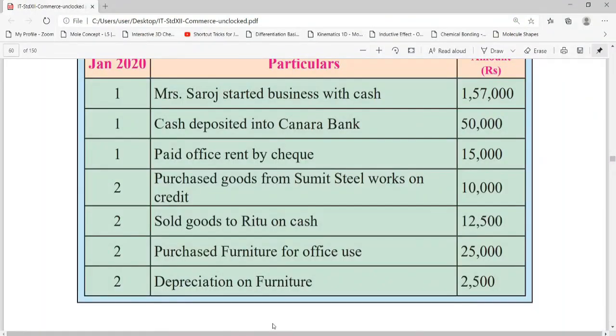Paid office rent by check. We will assume that the check is a Canara Bank check because in the earlier transaction it is mentioned that cash was deposited into Canara Bank.